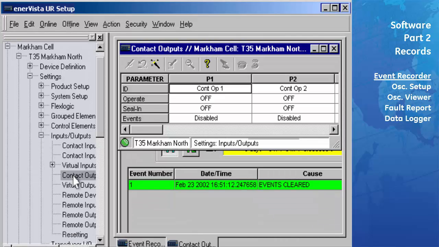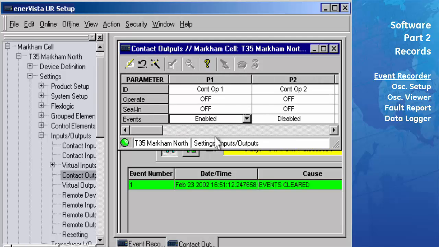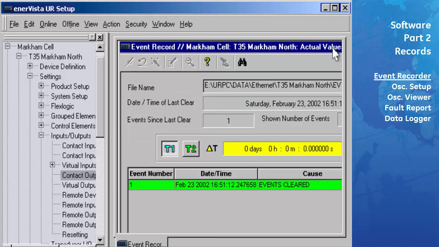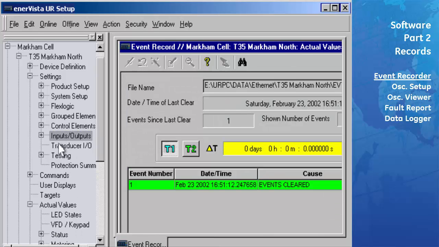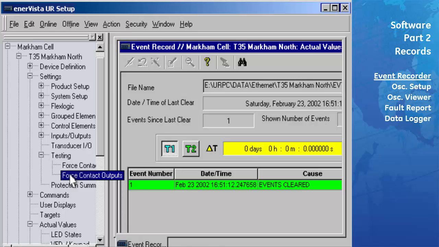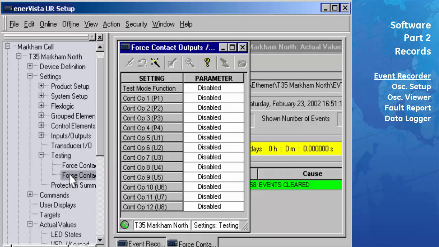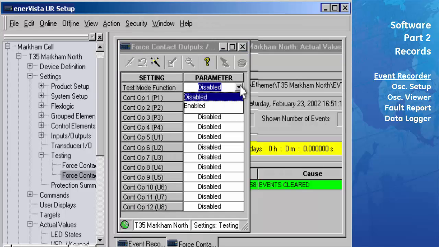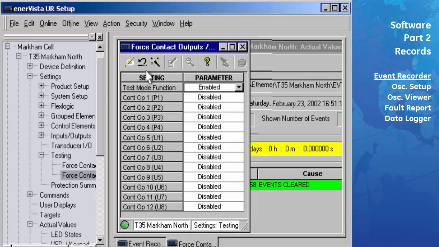Open the Inputs-Outputs branch and Contact Outputs. Change the event for the Contact Output 1 setting from Disabled to Enabled and save the setting to the relay. In doing so, every change in the status of Contact Output 1 will create a record in the event recorder. Close this window and test a forced change in the Contact Output status to verify the event is recorded.